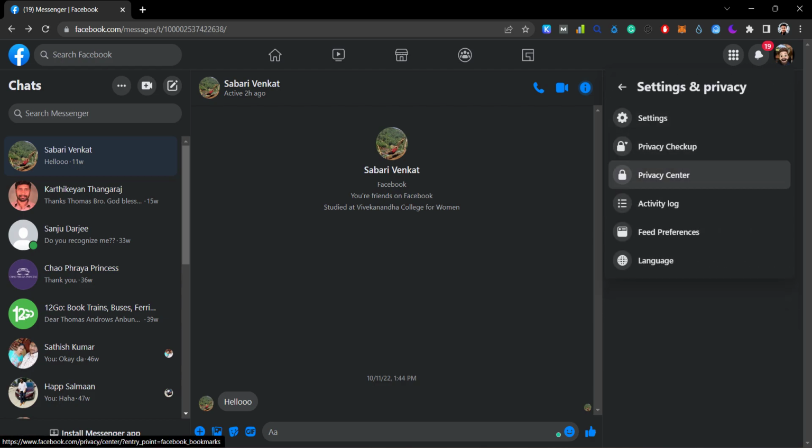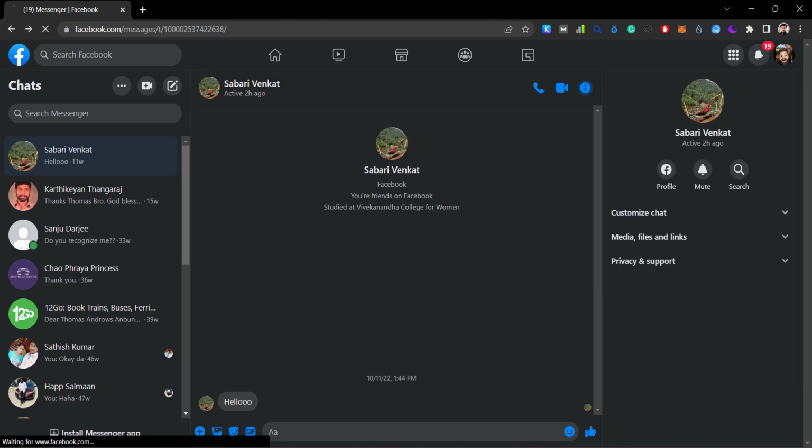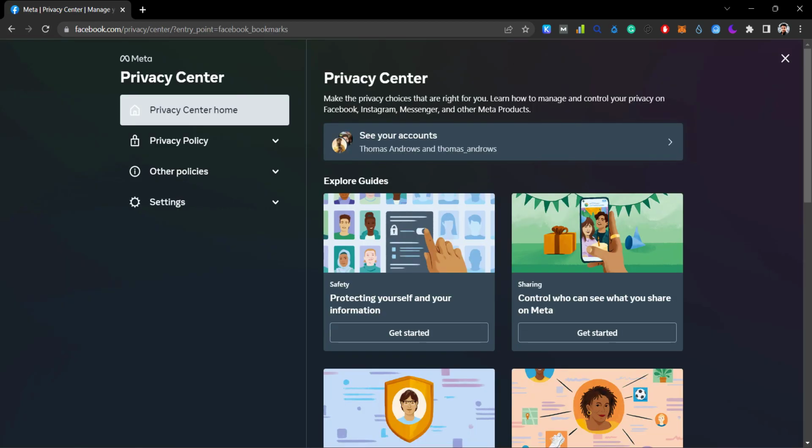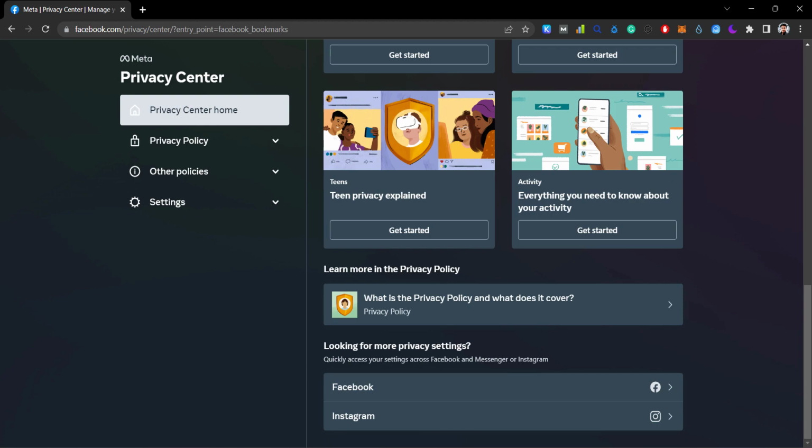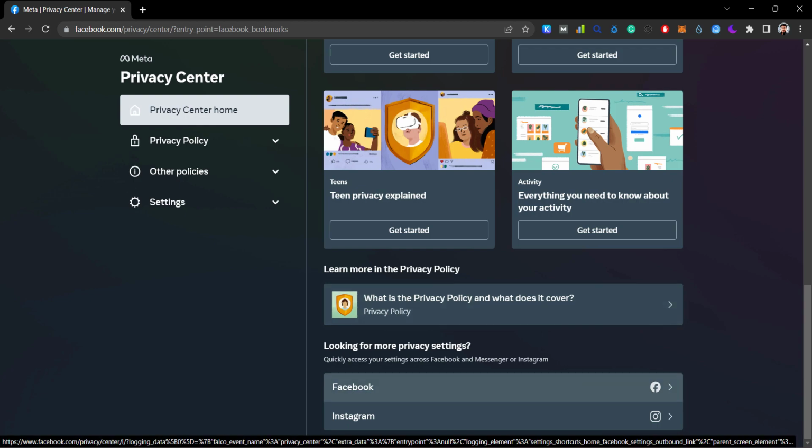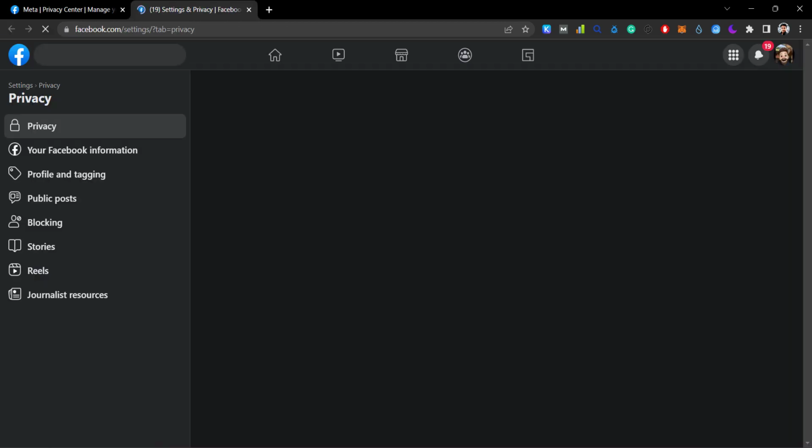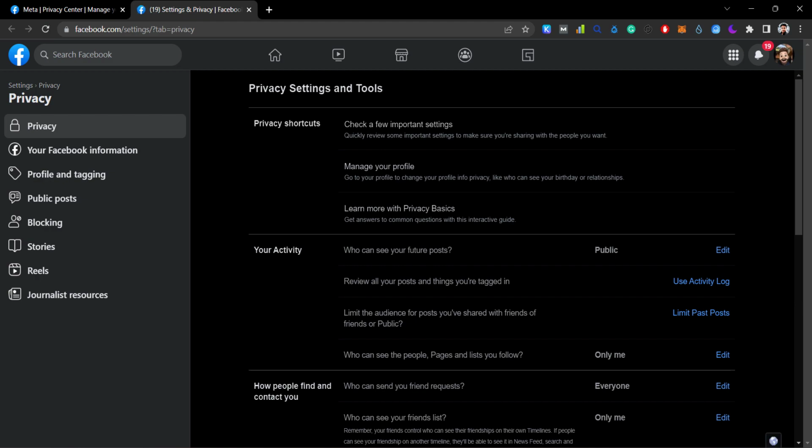So once you click that, go to the privacy center. So this will open a new page. Just scroll all the way down till you find Facebook here. So click on Facebook. This will open a new page having all the privacy options for your Facebook profile. So now on the left side, click on your Facebook information.